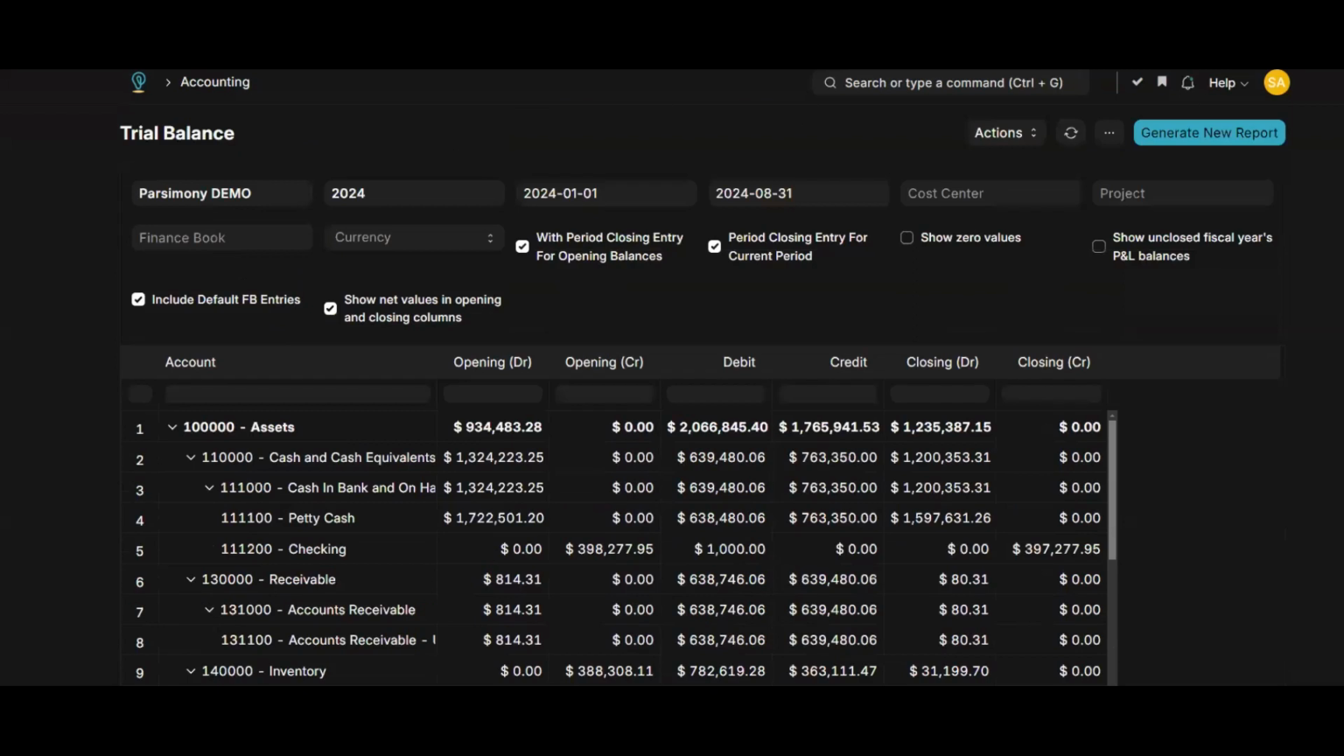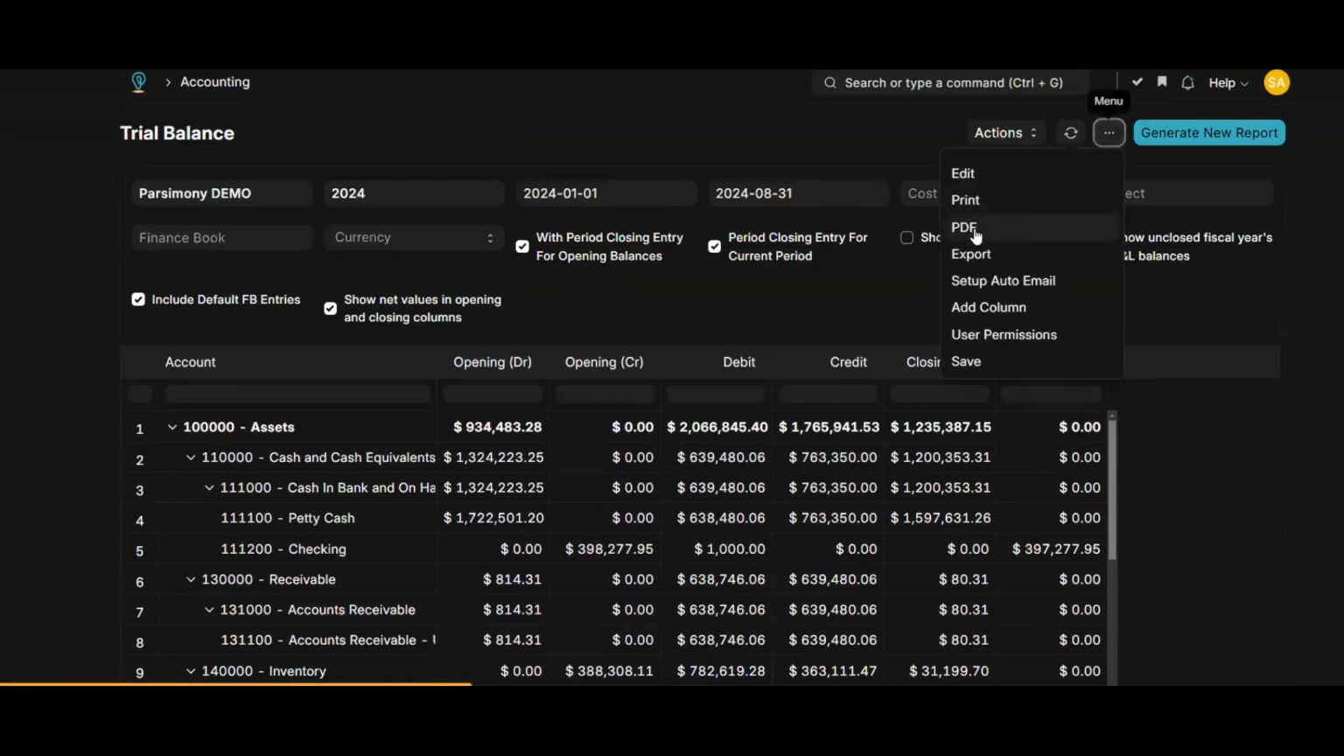To dig deeper into any account, simply click on the account name. This will take you to the ledger report for that account, where you can see all the transactions that contribute to the balances shown in the trial balance. Need to share this report with your team or save it for your records? Just click on the Print, PDF or Export button at the top.